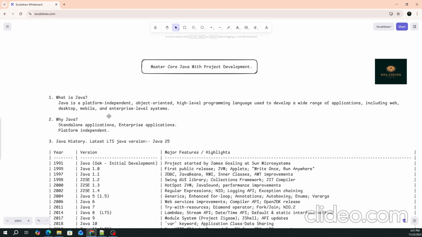And by using just core Java, we can develop standalone applications, which we have discussed. Standalone applications are those applications which we can download and install on our machine only, and nobody else can use them. Basically, those are not internet-based applications, unlike enterprise applications like Netflix and others.